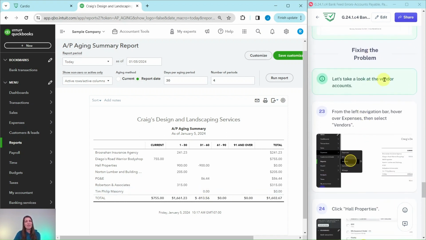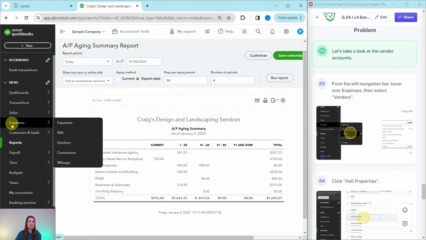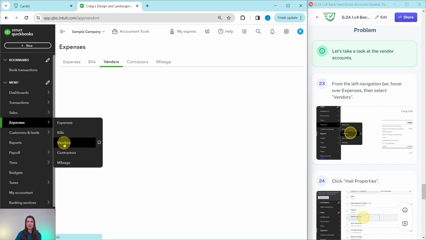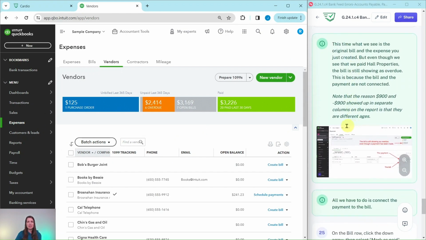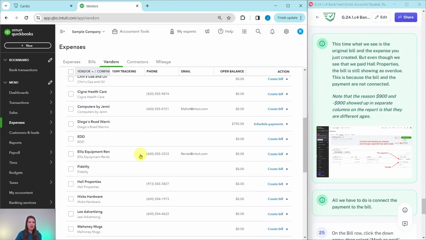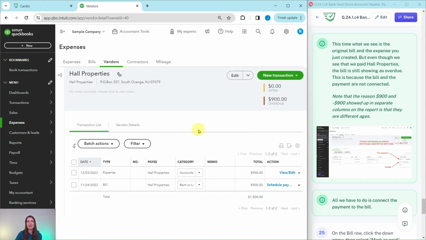Let's take a look at the vendor accounts. From the left navigation bar, we're going to hover over expenses and then select vendors. So here is expenses, hover over that and then select vendors. We're going to look for Hall Properties. So scroll down until you find them and then go ahead and click on their name so that we can get their vendor profile to show up.